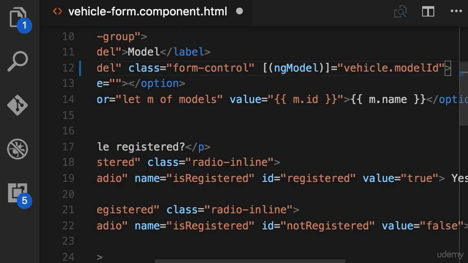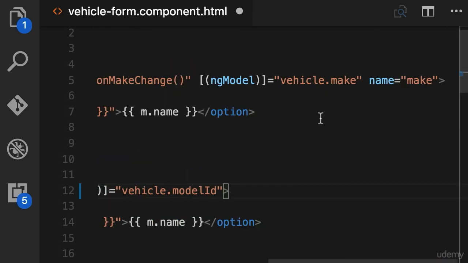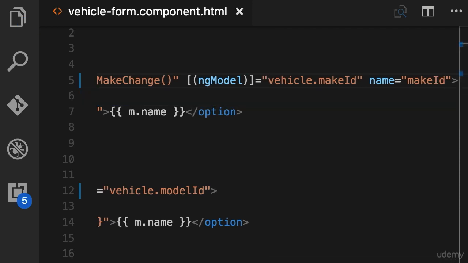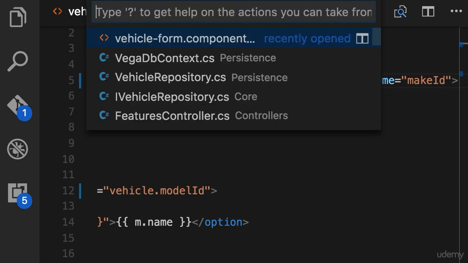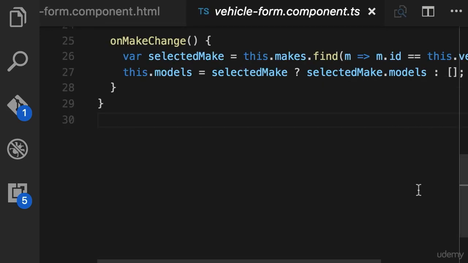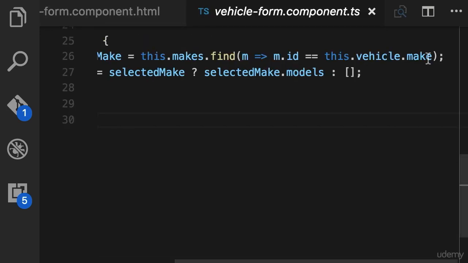And to be consistent, I would like to rename this other property as well. So vehicle.makeID, and I'm going to set the name attribute to makeID as well. Now this means we need to go to our component, and anywhere we have a reference to this make, we should rename it to makeID. So let's go to vehicle form component. In onMakeChange method, this is where you're referencing that property. So makeID.